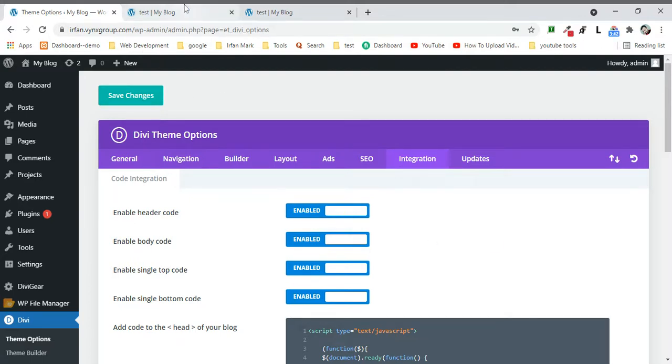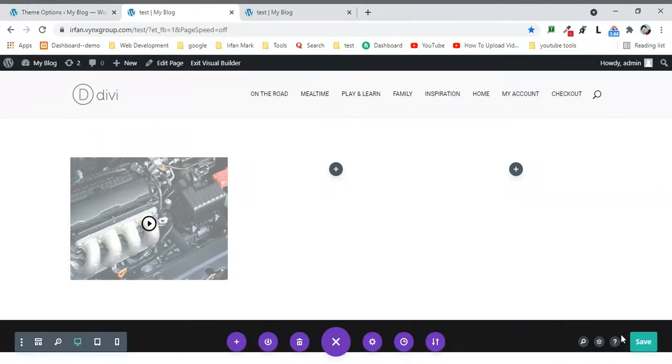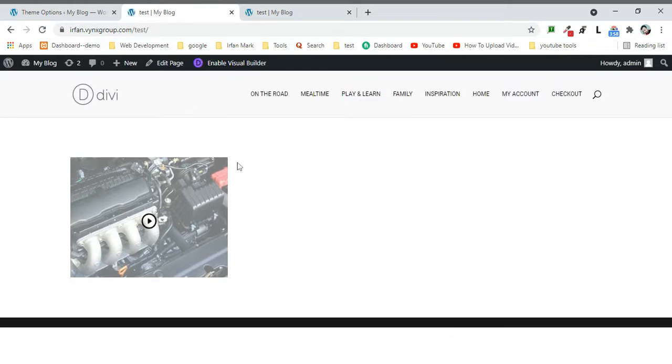Okay, it's done. Now save it also and exit the visual builder. Now you see the pop-up, the video pop-up.